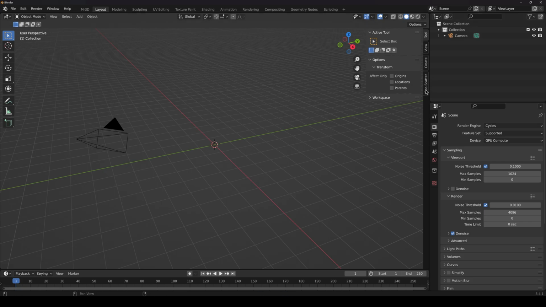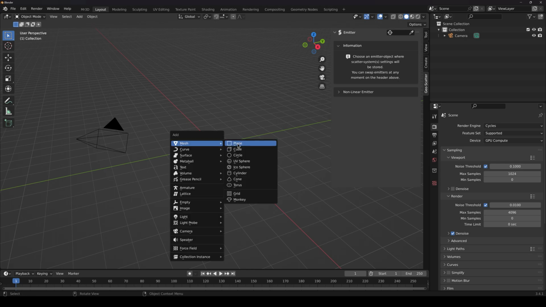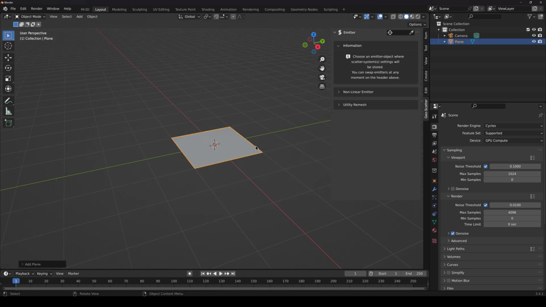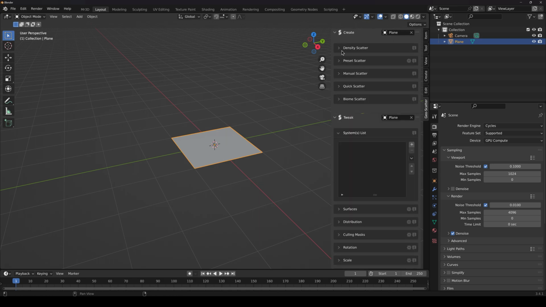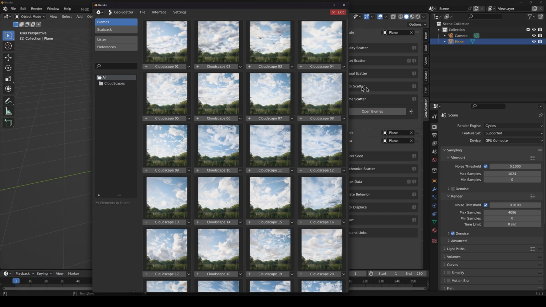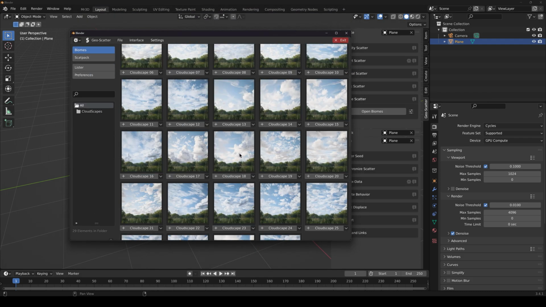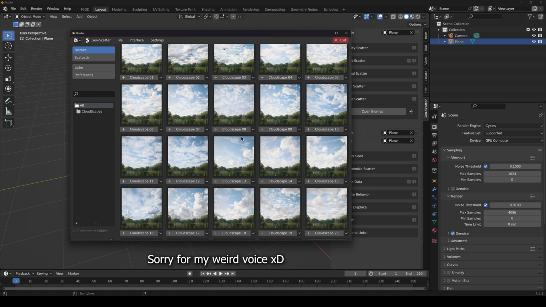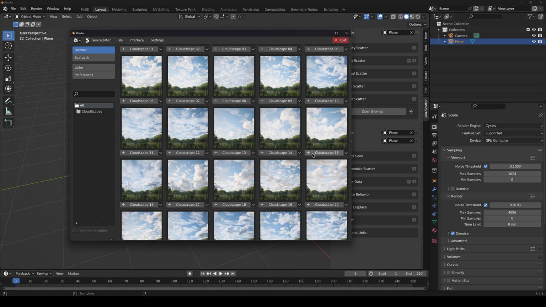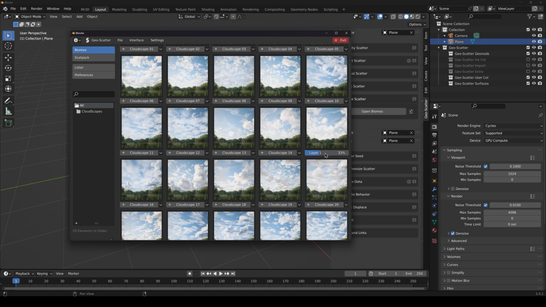Press N on your keyboard and you will have a GeoScatter add-on panel right here. Press Shift A and then add a plane. This is going to be the emitter for clouds. Just select this right here. Close all of these menus and only look for the Biome Scatter. Open Biomes and it will open up the preferences. Under Biomes, you can see that we have all the different presets that are made available by B-Production for you to use. Now I'm going to go ahead and add CloudScape 15, which is the 15th preset in the list, and you will see a loading screen, which means it's importing all of the clouds.